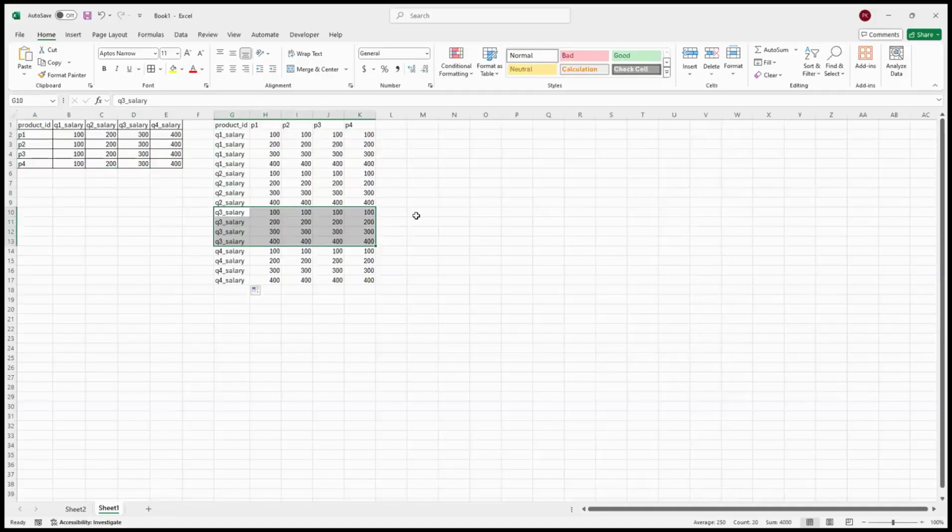In P1 we got 100, P200. This is a cross join output. 200 we got in Q1 salary. In cross join, basically we will multiply each table with, I mean each column with all the other rows, right?